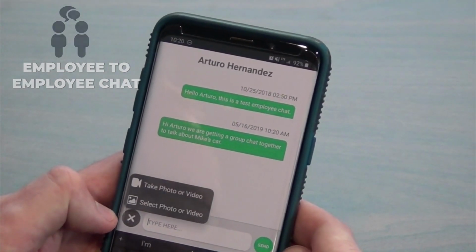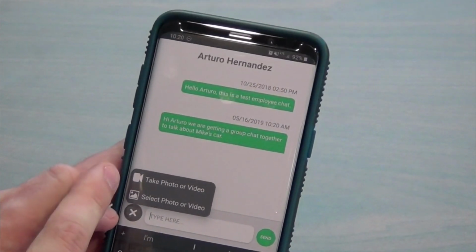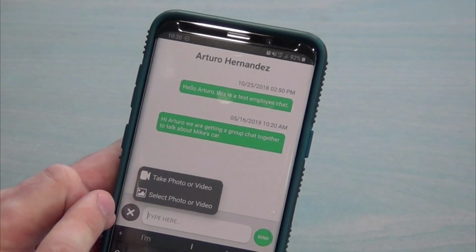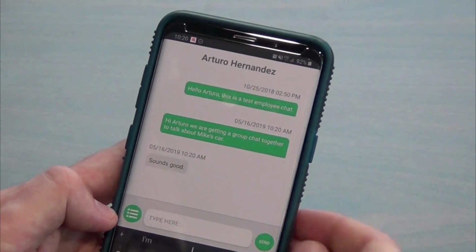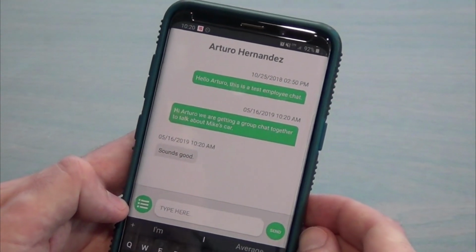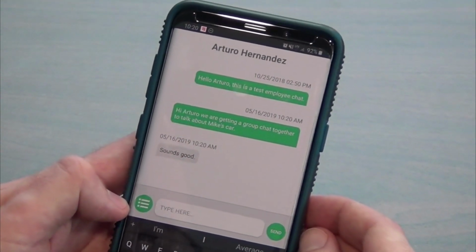You can either take a photo or take a video right from your app, or you can use one that's already existing. So you can send one that you already took a few days ago. It looks like he replied to you. All right, they're ready to go. We're going to get a group chat together, and we're going to figure out what's happening with Mike's car.